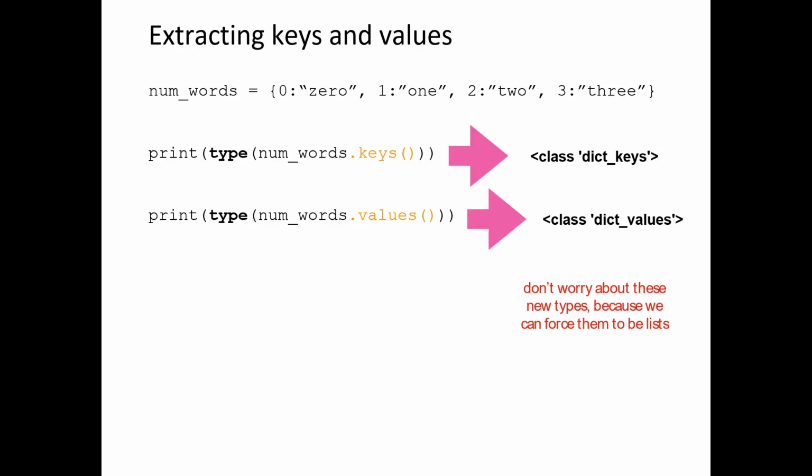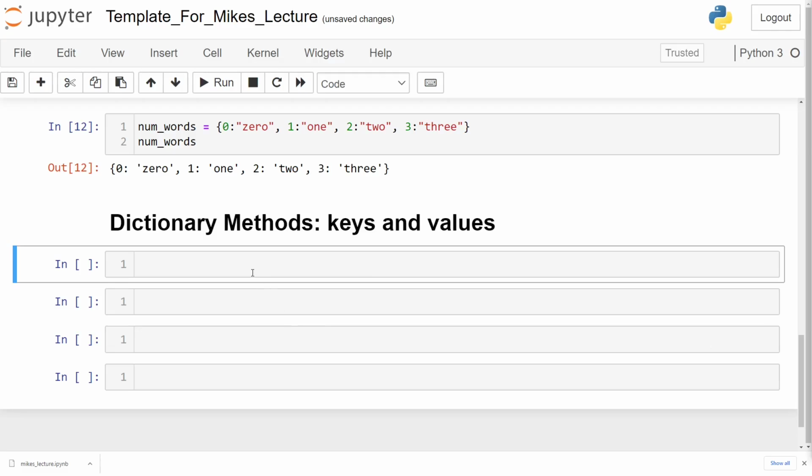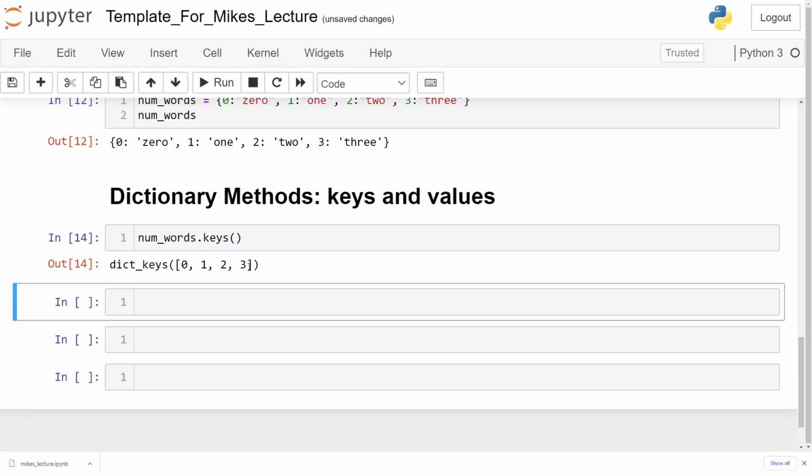All right, the next thing I'm going to do is extract keys and values from this, and I want to show you what this looks like. This isn't that much typing. I've got the dictionary from my previous example up there, numWords. There are 2 methods that go along with dictionaries, keys and values. If I just type numWords.keys and hit enter, it's going to return this special data object called dict_keys, which has the keys in it.